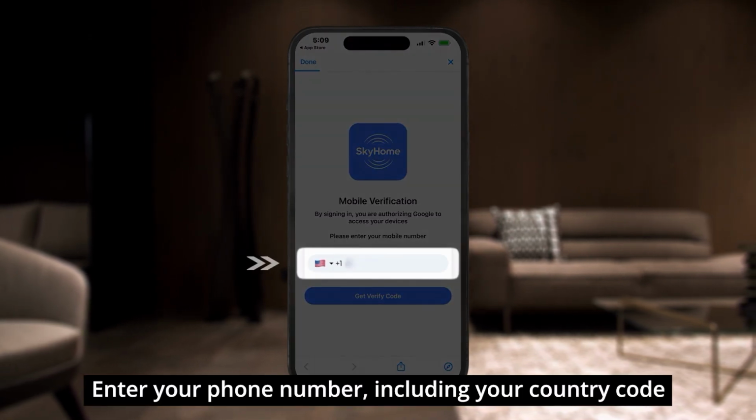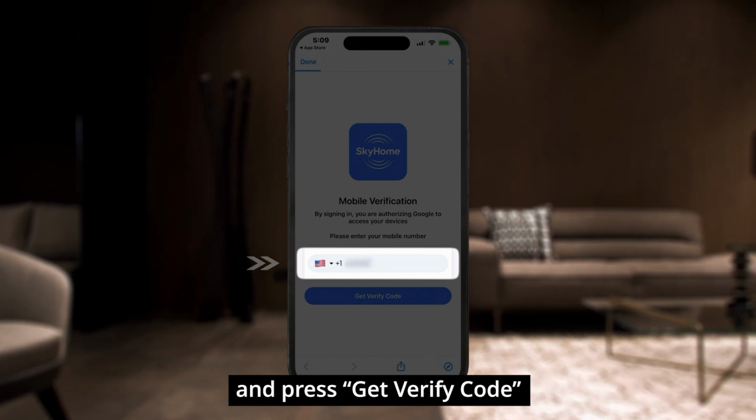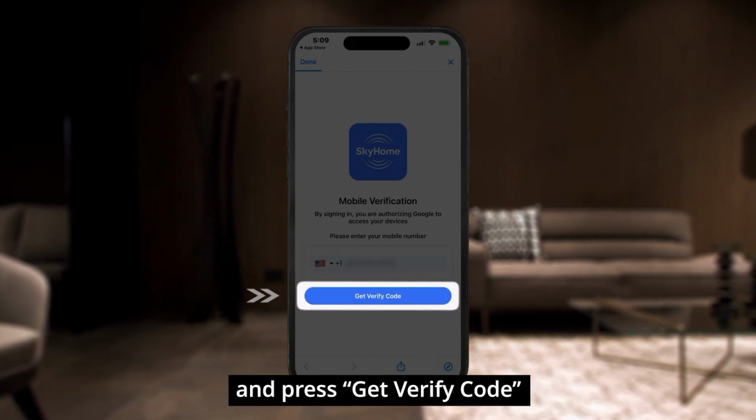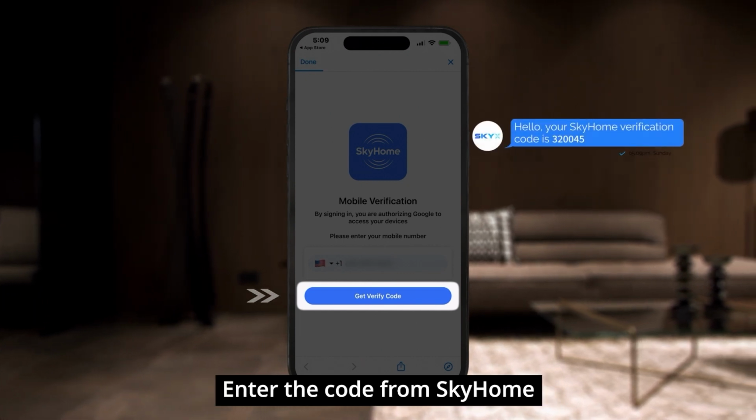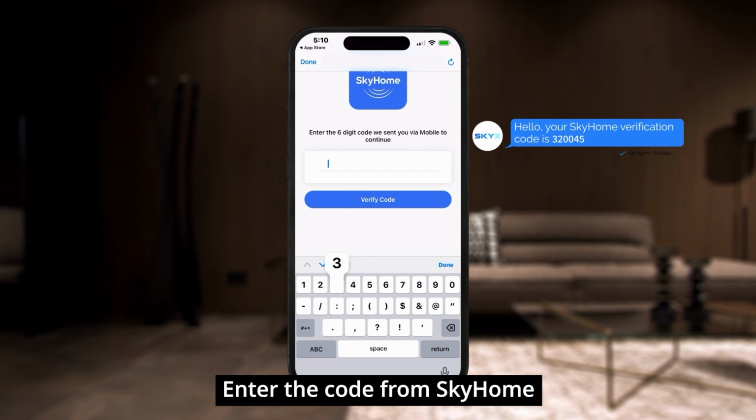Enter your phone number, including your country code, and press Get Verify Code. Wait for the SMS verification code. Enter the code from SkyHome.